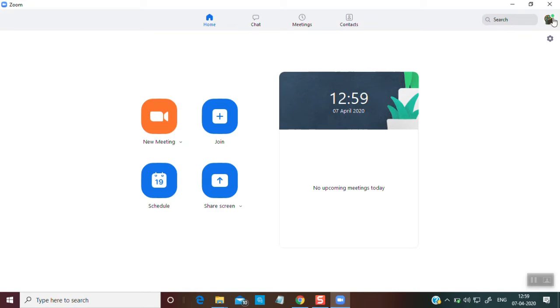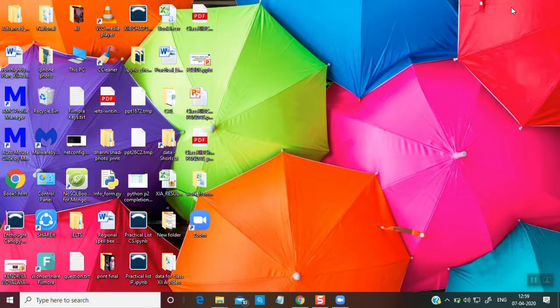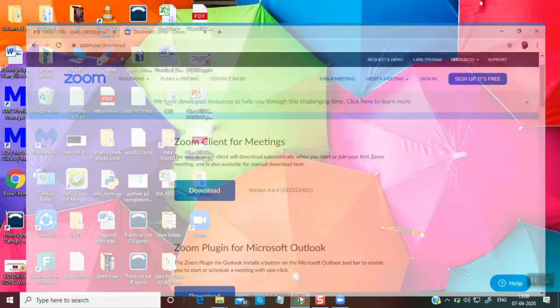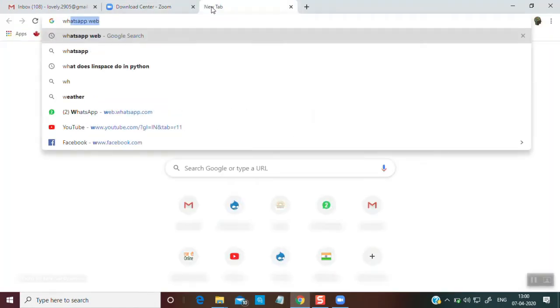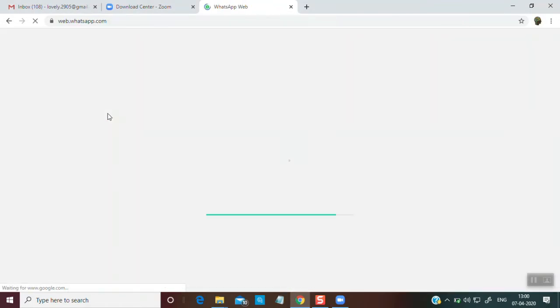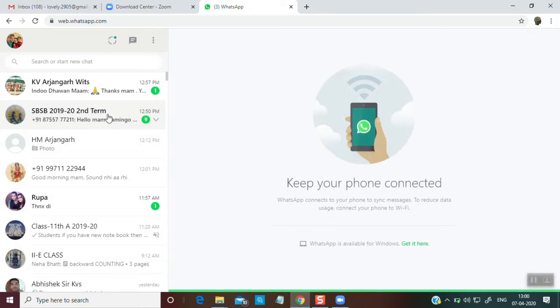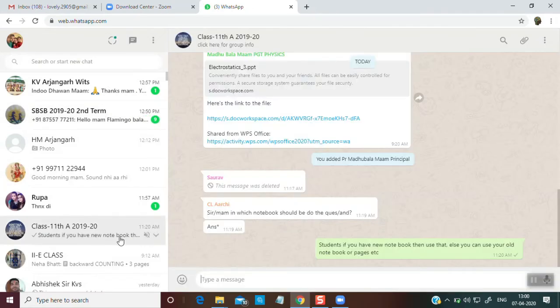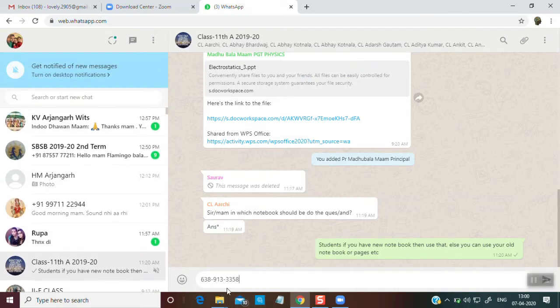Once you have got the copy ID, you can just minimize it and open your WhatsApp web, right? You have opened your WhatsApp web and then you can select any of your groups in which you want to send this meeting ID. For example, I have selected my class 11th group and I will right click and paste out there. This will give your meeting ID, just the meeting ID.